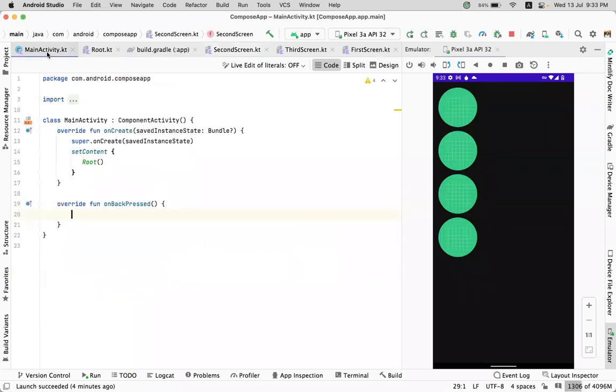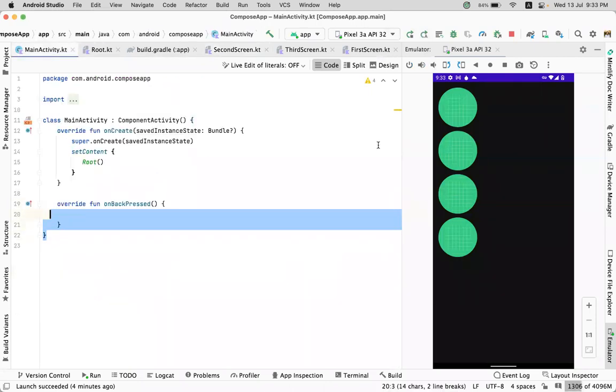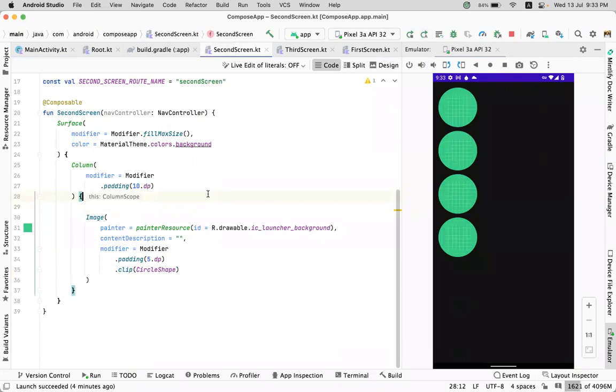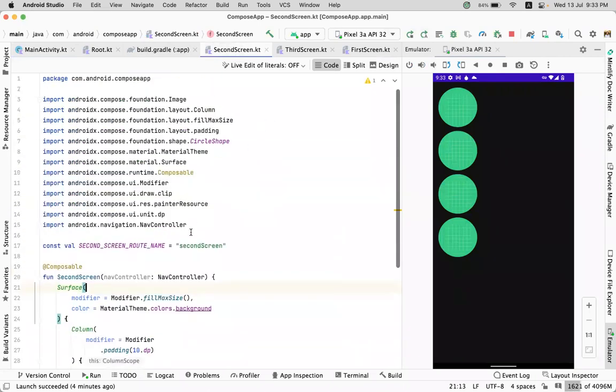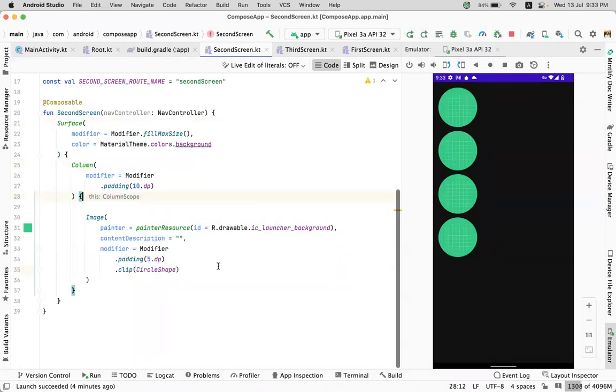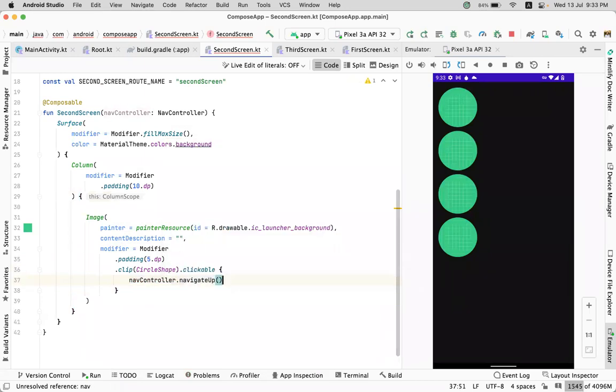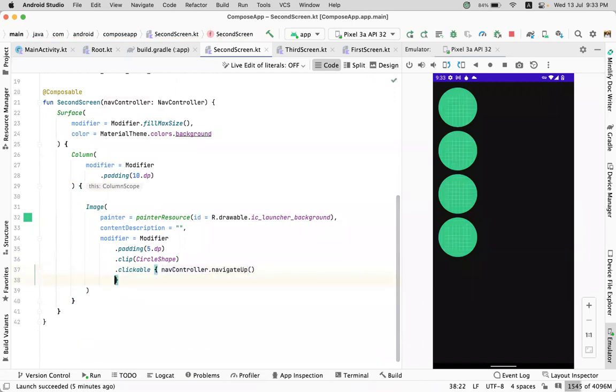Okay, let's just drop this for now. It will disable the hardware key. Please show how we can pass data between two fragments, sorry, two screens. I will add a logic here to navigate back to the previous screen, which is just navigate up as before.